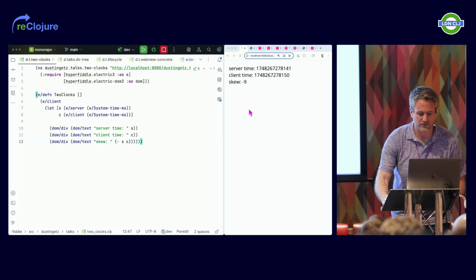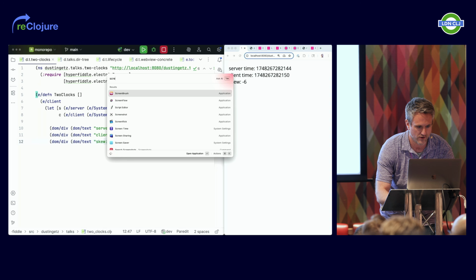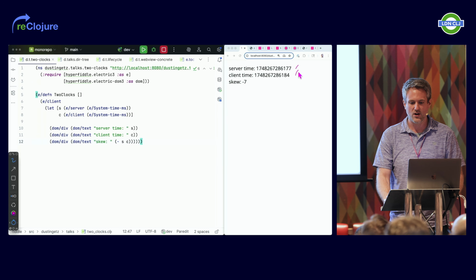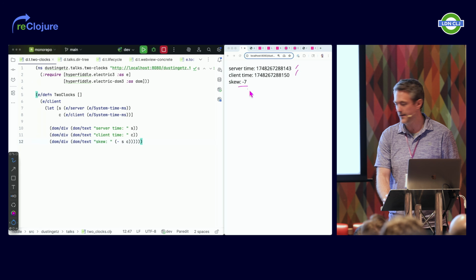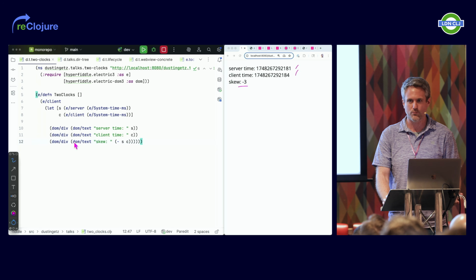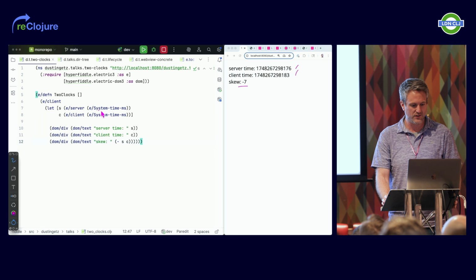This is the 2 clocks demo. We have a clock on the server and a clock on the client, and we're subtracting them. Okay? So to encode this in Electric, it's a 12-line program. This is the whole program. And you have these client and server markers, so there's front-end and back-end parts, okay? So this system time MS is a clock on the server, and here's another clock on the client, bound to C, and then we're subtracting them right here.